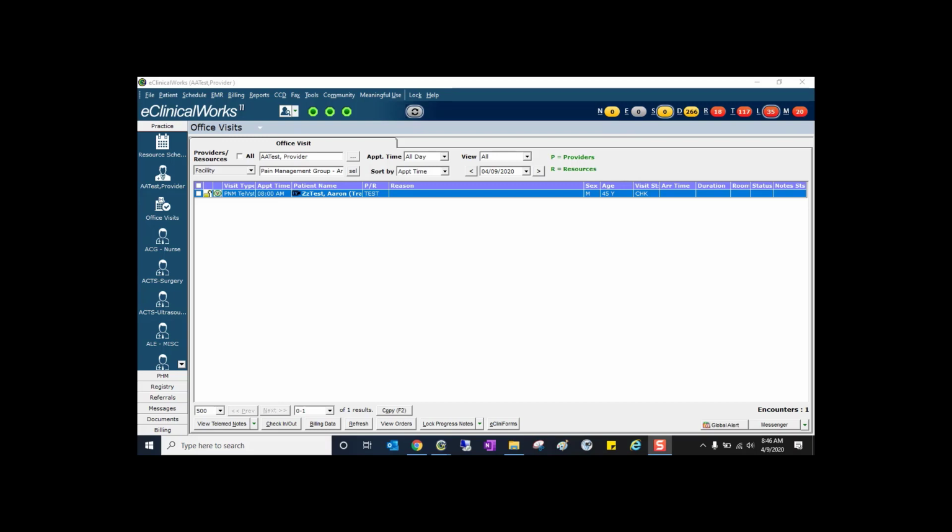In summary, the steps are exactly the same as when we schedule an in-clinic visit. The only difference is that a different visit type is selected. The majority of providers operate from the office visits view we see here. So we are looking at the schedule for a test provider, and we have a televisit appointment with a test patient on our schedule. Two things to note on this screen.